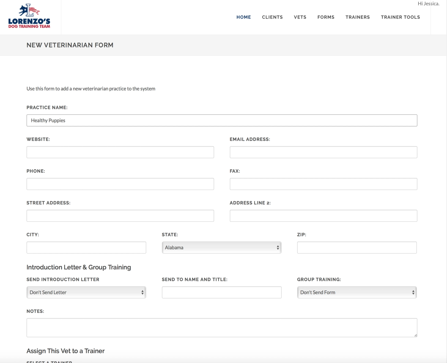So it's very important that when you stop in, you want to put it in there. You want to document that you stopped in. You want to document little notes. You want to document on here what you want Mark to do, because when you add it, he's going to get that alert saying that it's there. Okay. So Healthy Puppies is the name of the clinic.